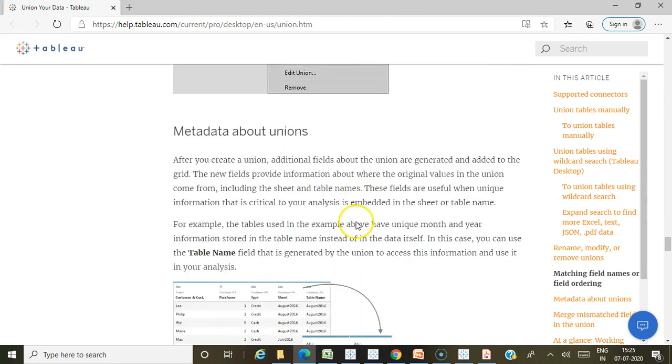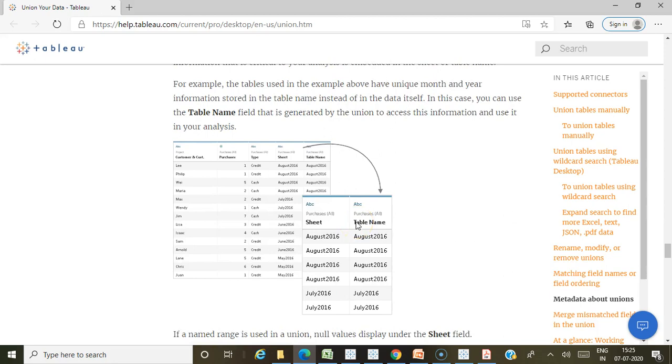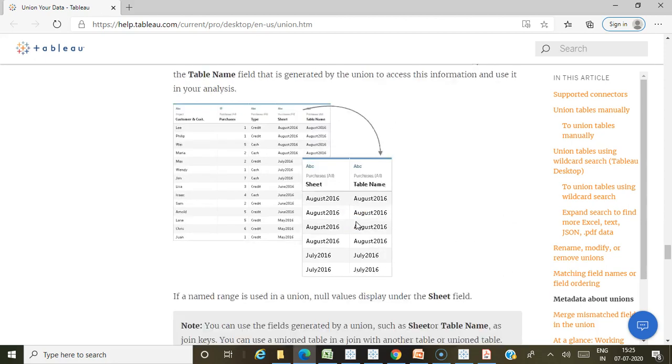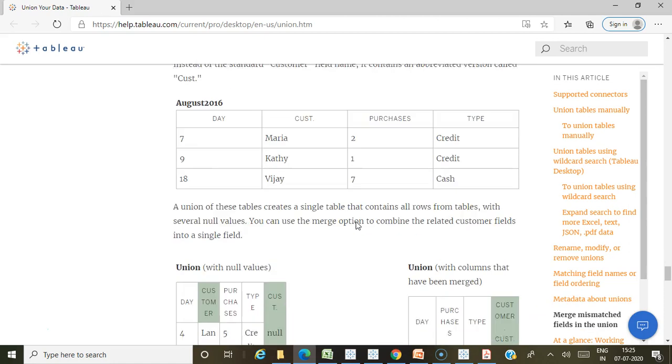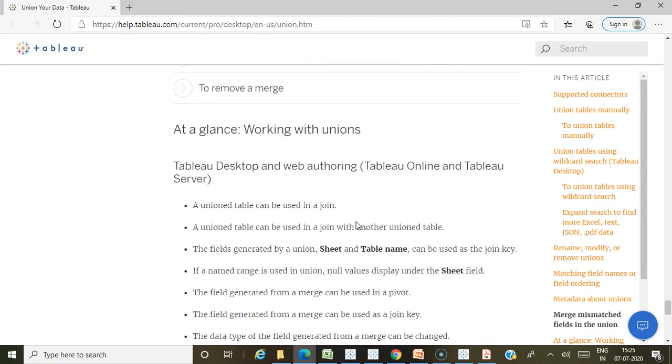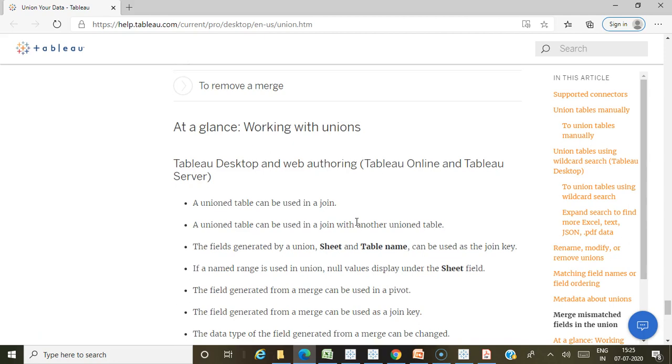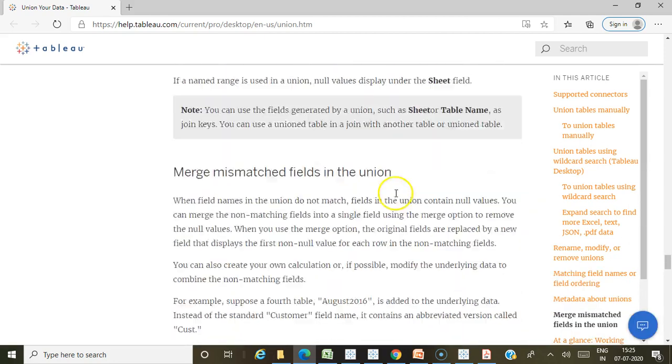So you have all the details regarding union which I have already explained. In case you want to go into detail about the theoretical things, you can just go and look at this link, so that you can definitely answer the questions which come in the desktop certification.